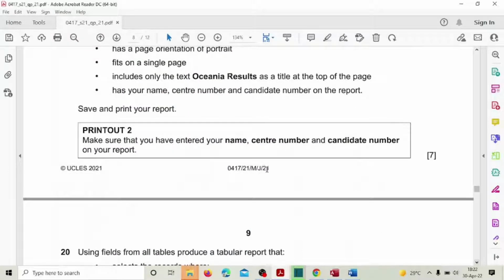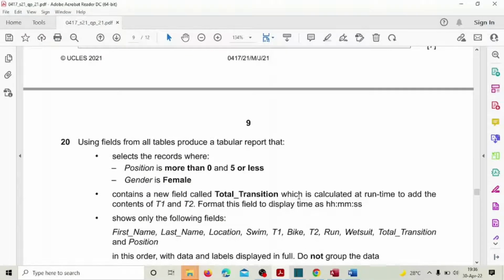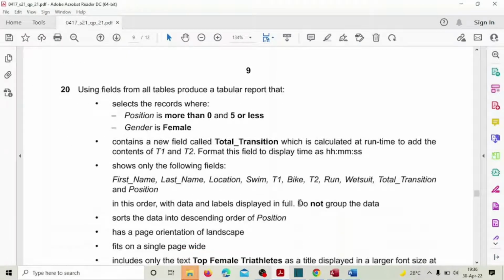Save and print your report. Yeah, we can print that. Fine. So question number 19 is done. One report is done. Let's move on to the next. Okay, now let's go for step 20.